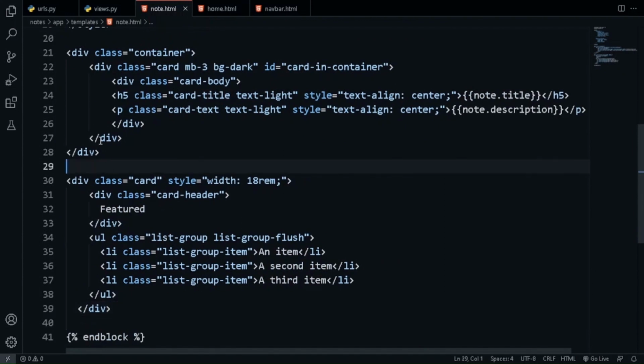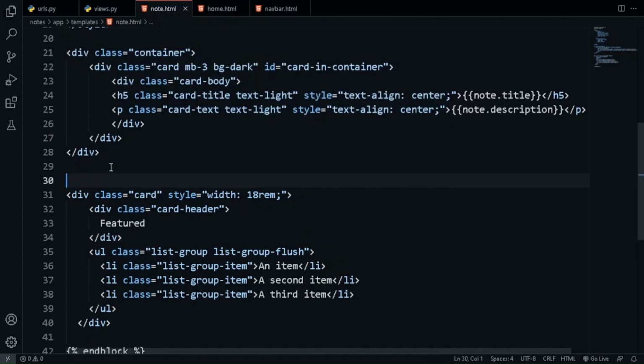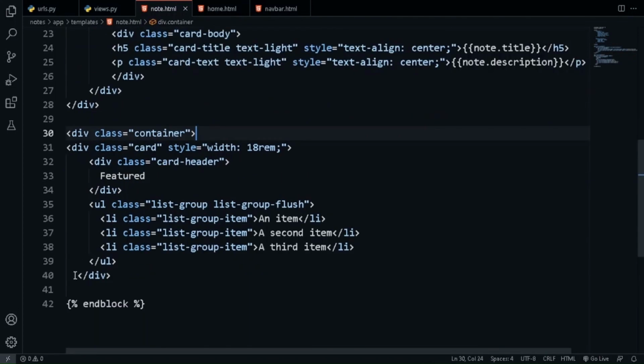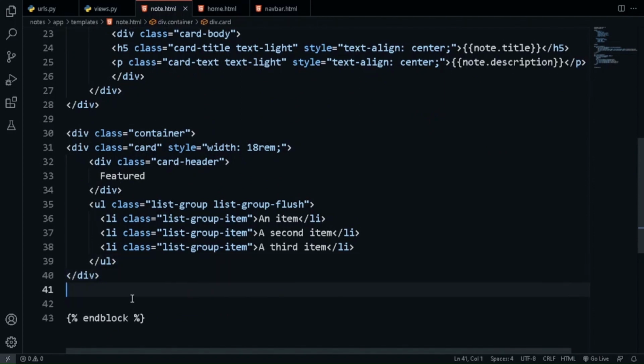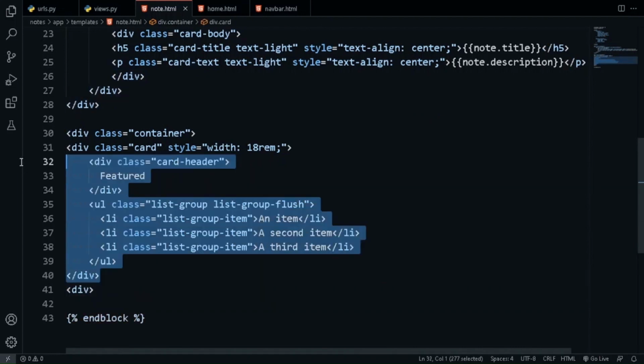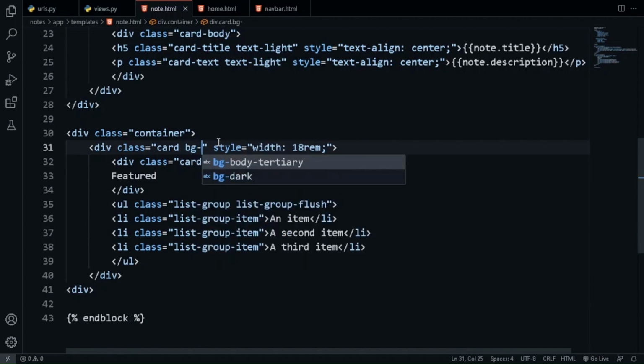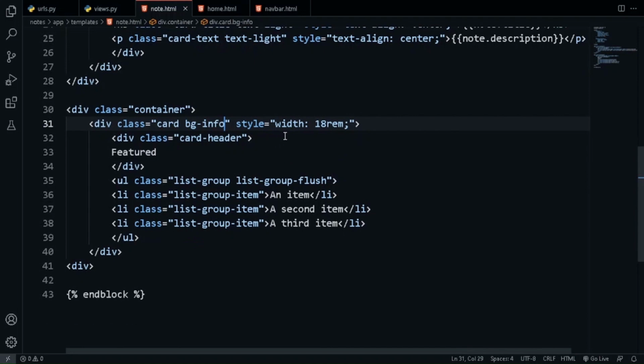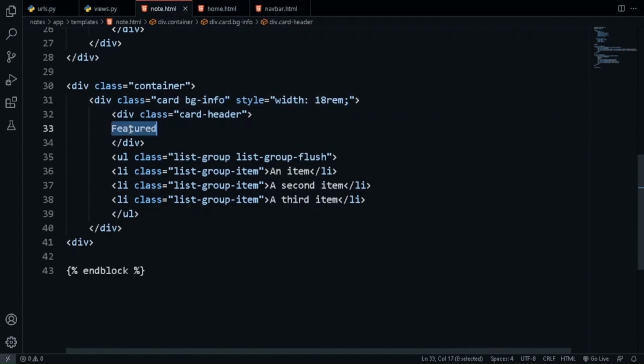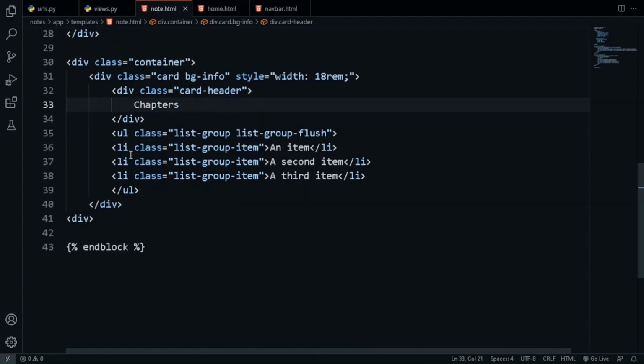Now I will enclose this also inside a container, another container div but with the same class name, so that we need not write the style css again. That's why I am using the same class name for the div. And then I want it to have a light blue background color, so bg will be set to info, and then the card header will not be featured but chapters, as this represents the chapters list, so I will give it chapters.